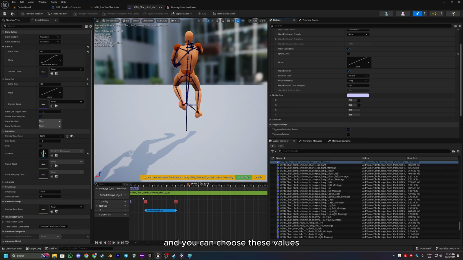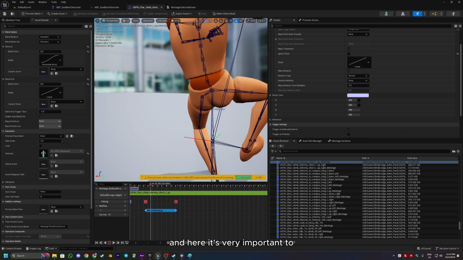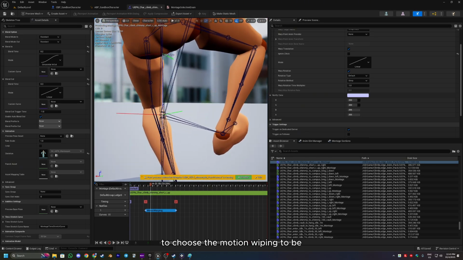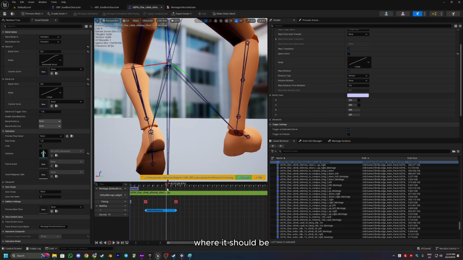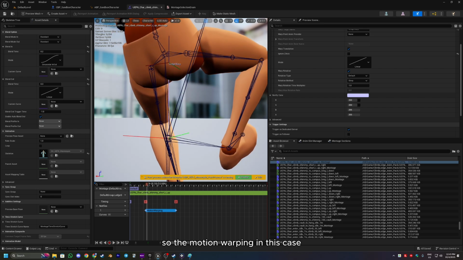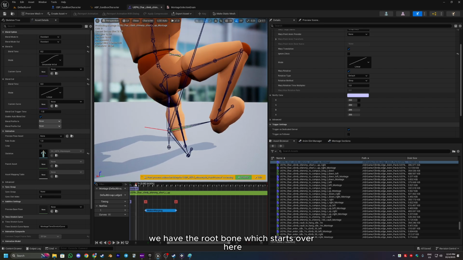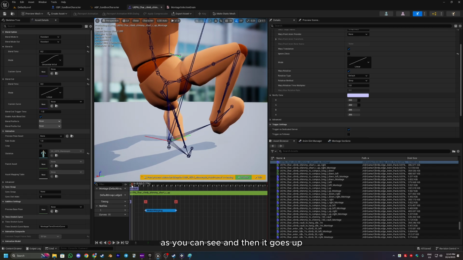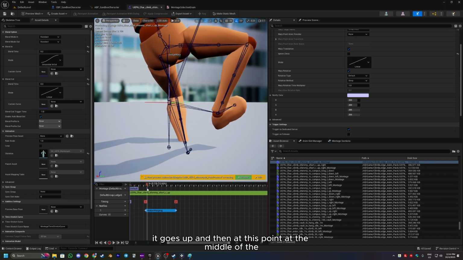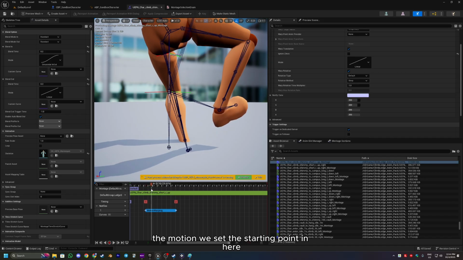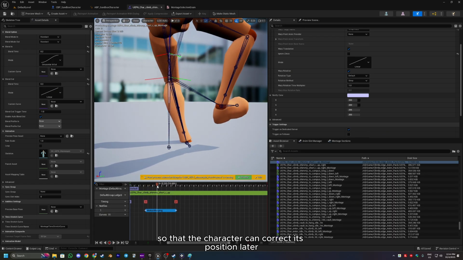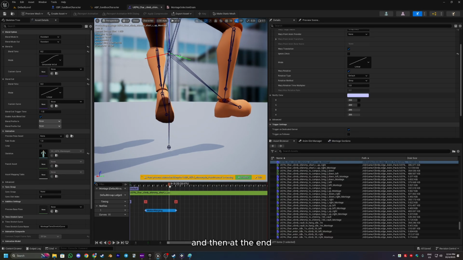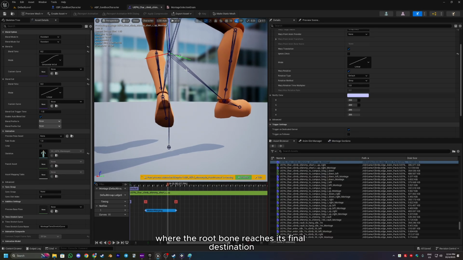And you can choose these values. And here, it's very important to choose the motion warping to be where it should be. So the motion warping in this case, when the character goes up, as you can see, we have the root bone, which starts over here. And then when it goes up, it goes up, it goes up. And then at this point, at the middle of the motion, we set the starting point in here so that the character can correct its position later. And then at the end, where the root bone reaches its final destination, the motion warping has to stop.